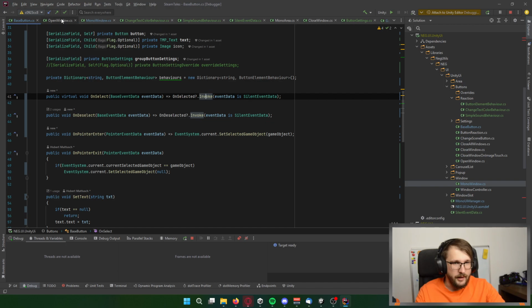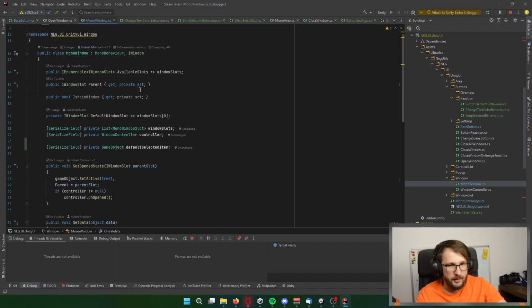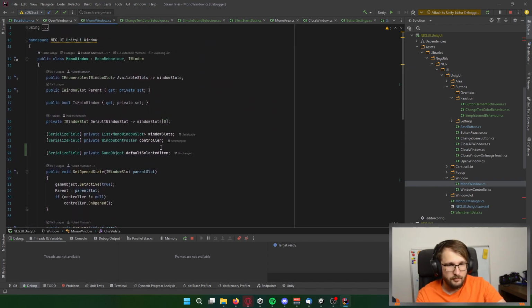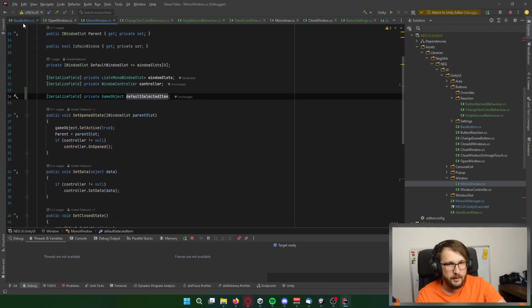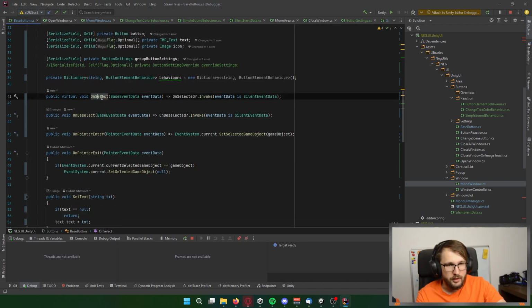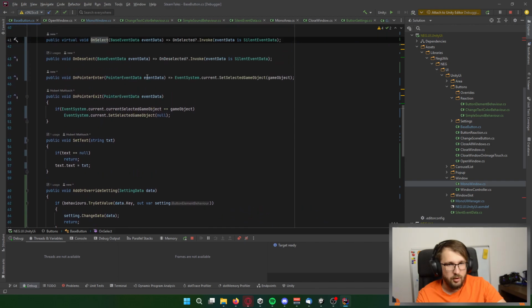Sorry. And so now every window has a selected item. Okay, this selection is working. On select, on deselect works great.